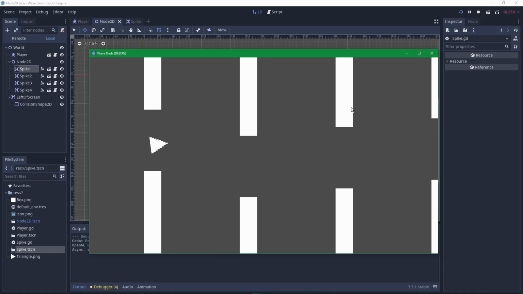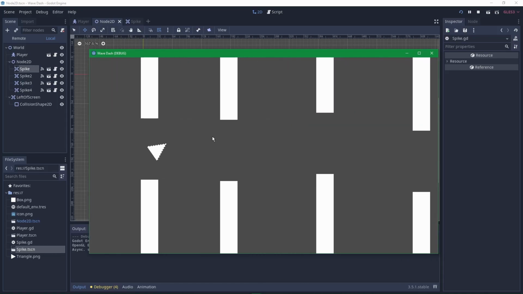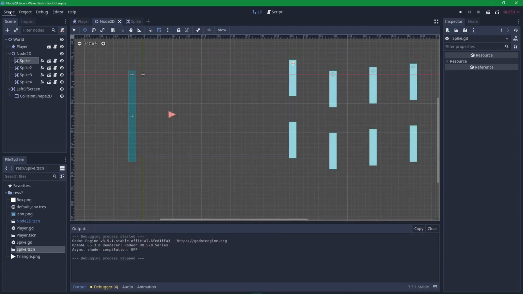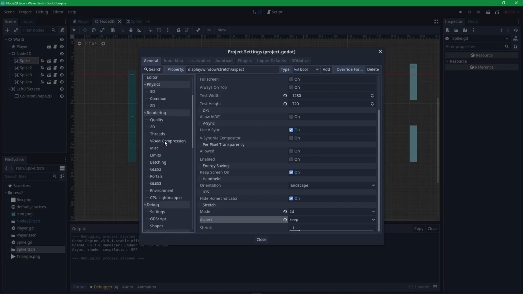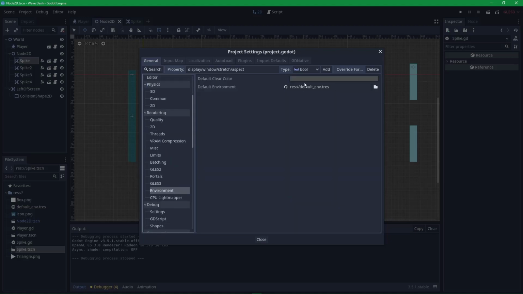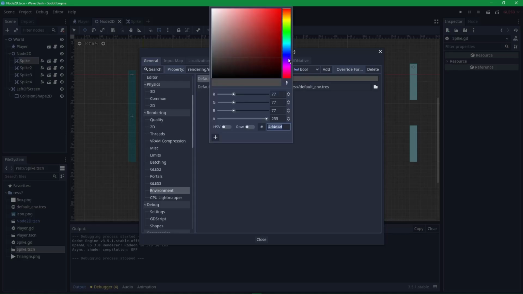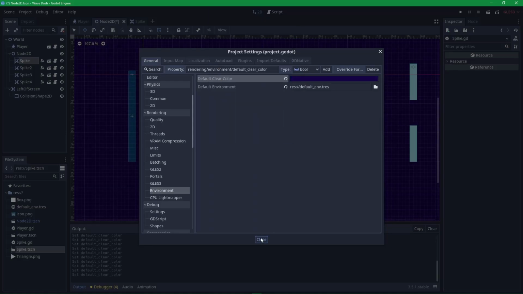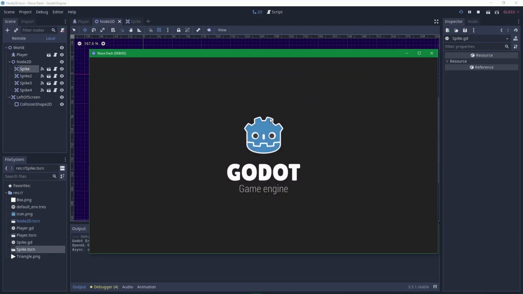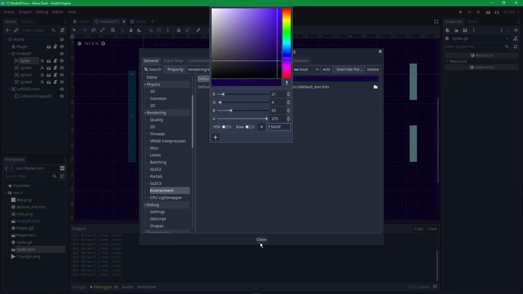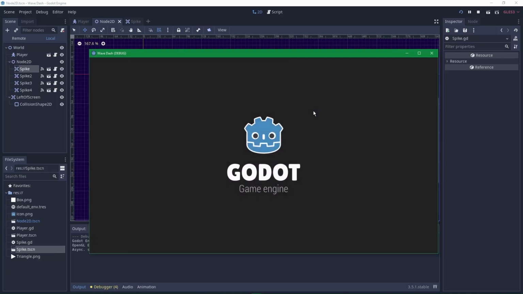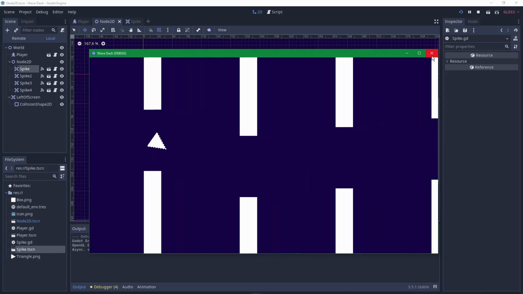Now, right now, our game is looking pretty ugly, and the gameplay is all we have. So I'm going to set a background and add a trail to the player. So inside of project settings, in the general tab, display and rendering environment, you can add a default clear color. I'm going to set it to a dark blue. Hopefully it changes in here, but also in the game. There we go. For a second, I was scared.